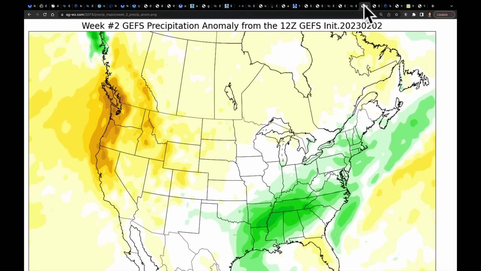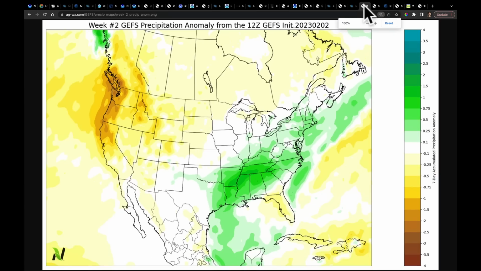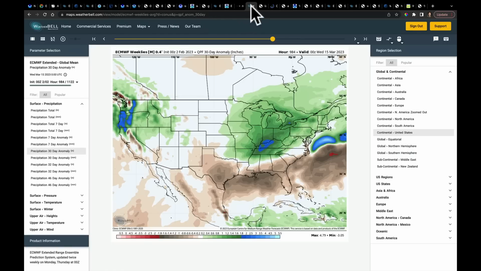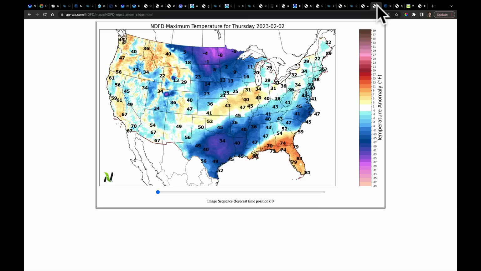The same forecast is echoed by the GFS ensemble. This is the 12Z run, again, wetter in this area. And that's starting to look more and more like the forecast of what mid-February to mid-March is supposed to look like. Now from here, though, we've got to talk about what those temperatures are going to do.